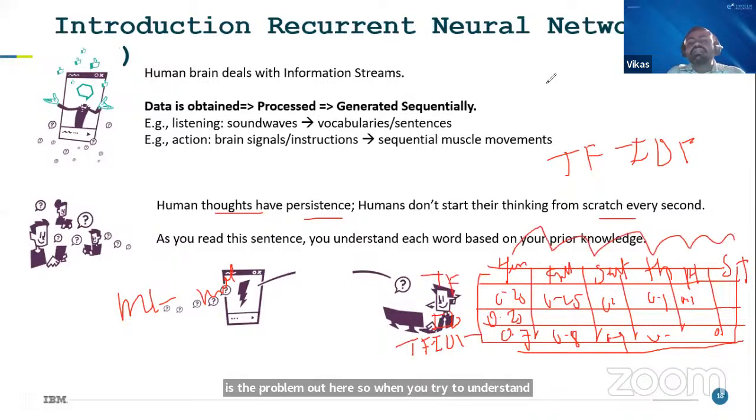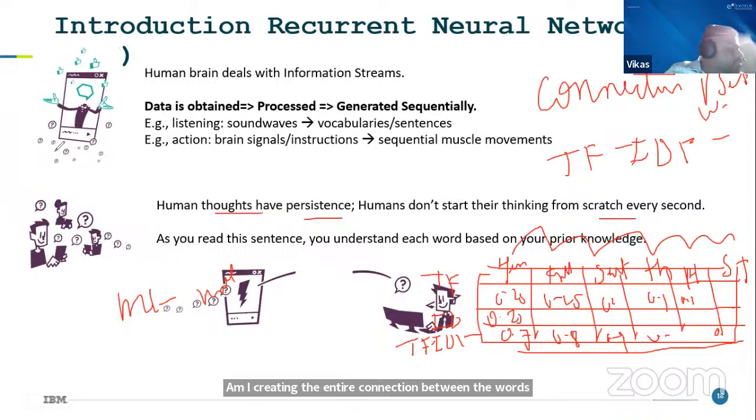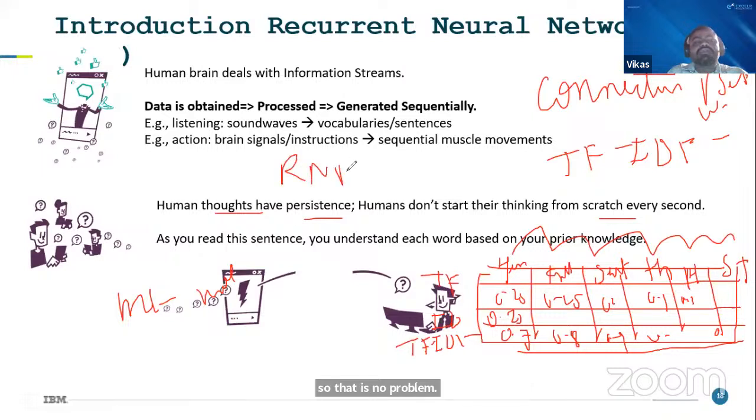Every word is separate. Is there any connection between the words I am creating? Am I creating the entire connection between the words? I'm not creating any connection, guys, at that time. So that is the problem here. That is why the recurrent neural network, RNN, comes into the picture.